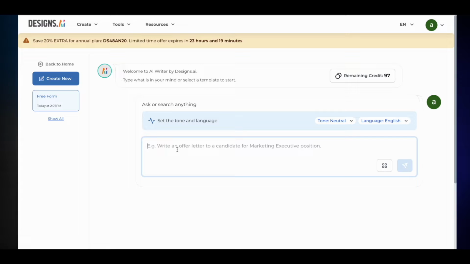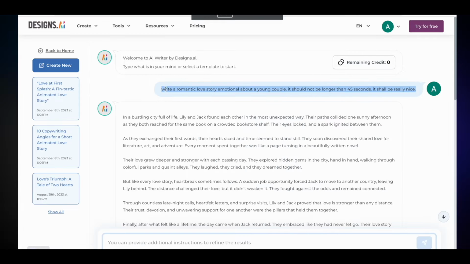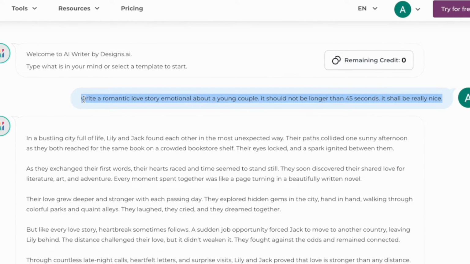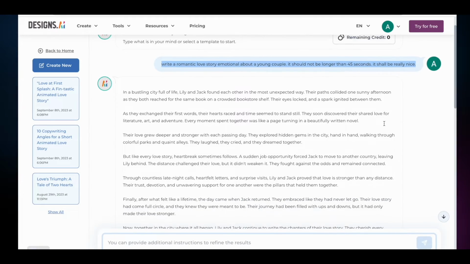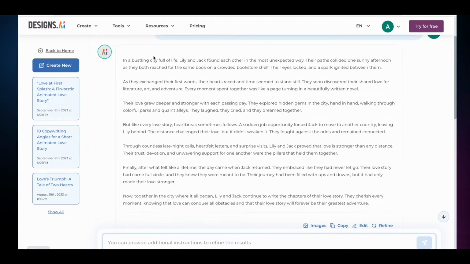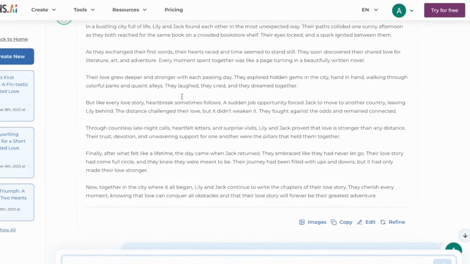And I'll come here and give it my prompt. Then I went and I wrote this prompt. Write a romantic love story, emotional about a young couple. It should not be longer than 45 seconds. It should be really nice. And just like that, designs.ai quickly wrote down a short sweet script for me.